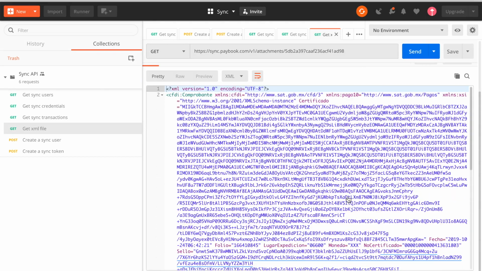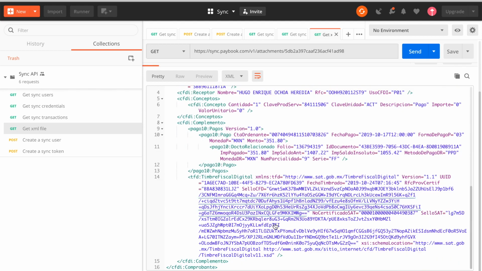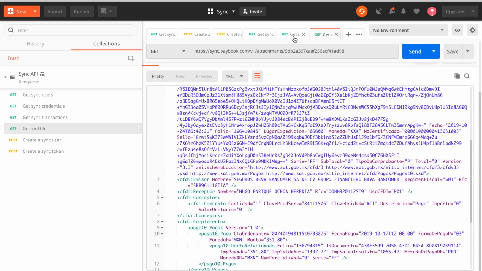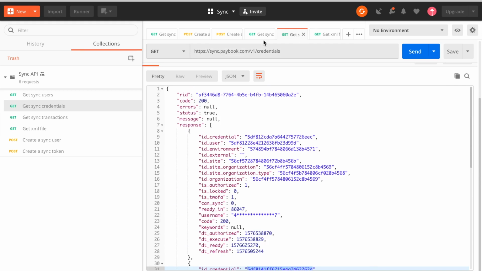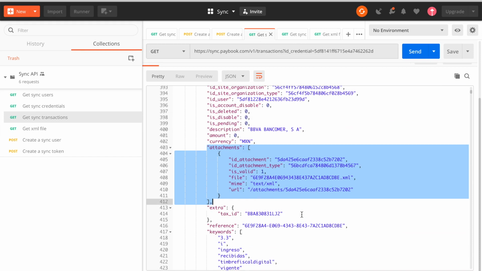As you can see, here is the XML file as it is stored in the SAT. We obtain this file by using the Sync API. For each transaction, as long as it has attachments related to it, we can of course get those same attachments using the same API, in this case the Sync API. So this is the demonstration of how to sync a SAT account, a SAT credential. This is the power of the Sync API service.